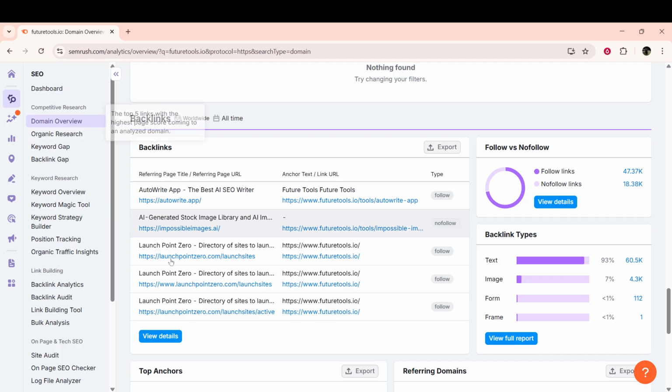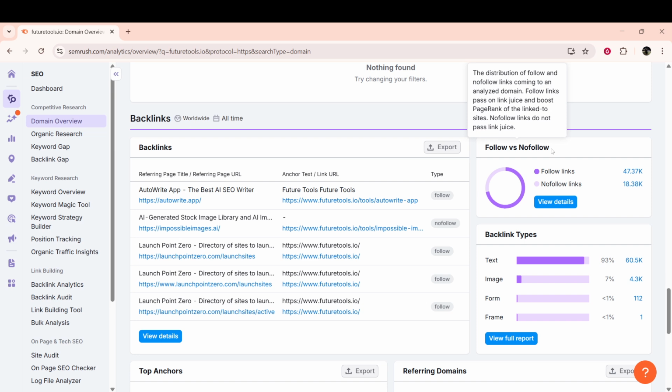Then check the referring domains. This is often a more meaningful metric because it counts unique websites linking in. Generally, more unique domains equals a healthier, more diverse profile. If you see a very high backlinks number but relatively few referring domains, that can mean many links are coming from the same places, which is less impactful.